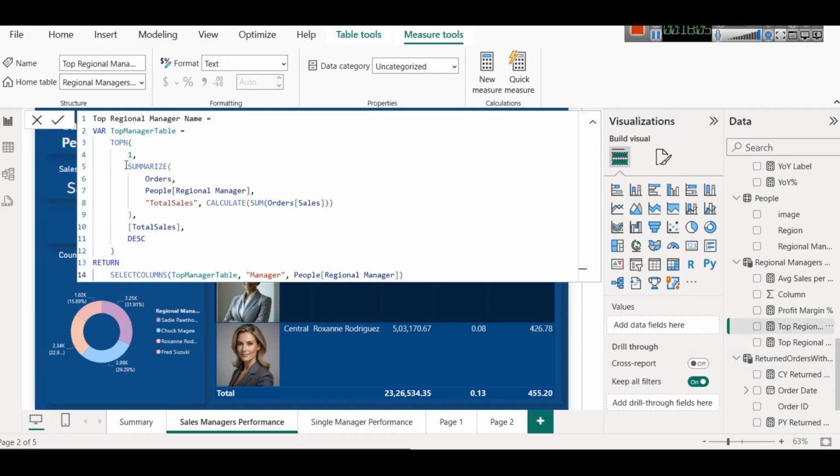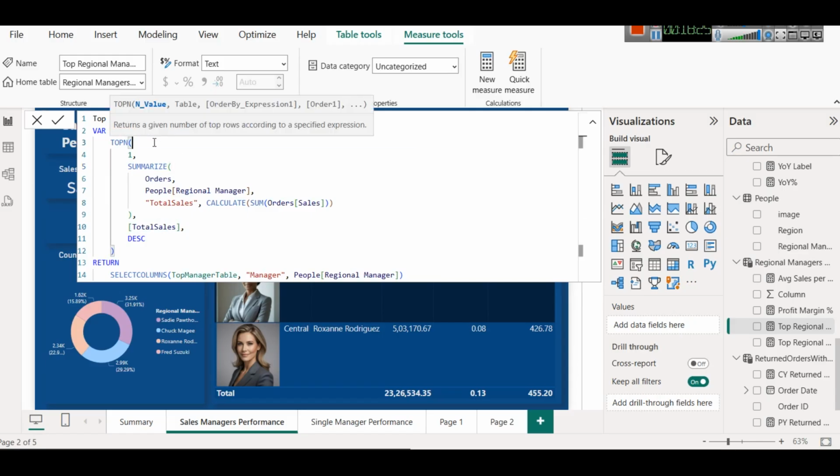So this portion is a table. This portion is selecting, we want top 1 records. That means we want the first row. So this particular thing will give us the name of manager and its sales. Now this is the order by column. So this is what it is asking, order by expression. Order by we are doing by total sales. So it will arrange things by total sales in descending order.